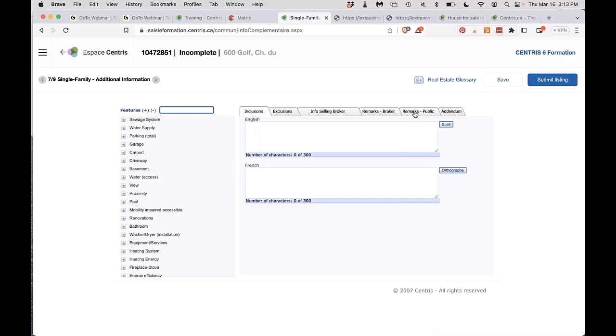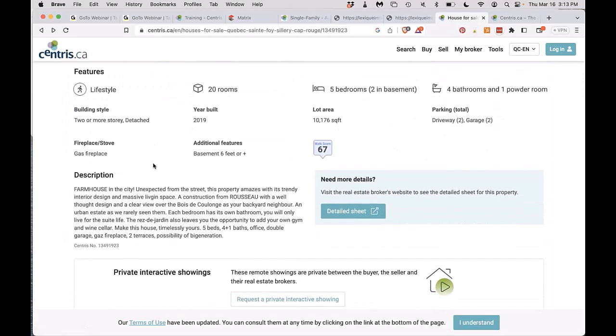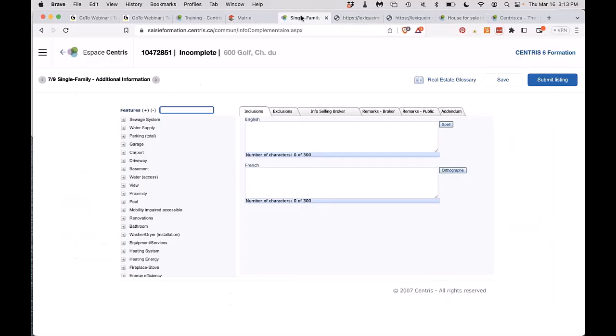Now for the tabs on the right here, that's where it becomes a bit more ambiguous for brokers. So it's very important to understand what these are and how the information you put in will appear in different places. So on Centris.ca, what will show up here, and then on Matrix, and what will happen on a listing sheet. So inclusions and exclusions will be on a listing sheet. Info selling broker is what, I'll just hit save here.